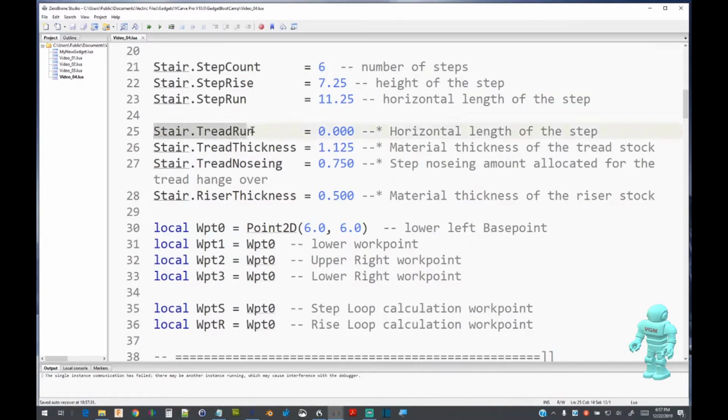We have added 4 new global variables to our stair table. Initialize tread run to 0. This represents the horizontal value of the step. Initialize tread thickness and set a value of 1.125. This will represent the material thickness for the tread.